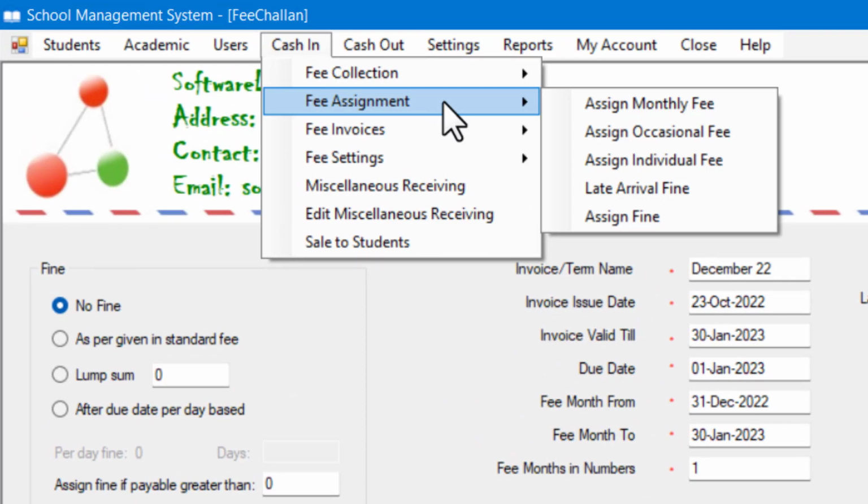So here you ask yourself, which type of fee are you going to assign? If it is monthly fee, you click on this. If it is occasional fee, you click on this. If it is individual, you want to assign it to one student, not all the students, one student, you click on this. So we are going to assign a fee to one student. We have only one student for the demo. We are going to assign it to one, and we'll go through how to assign to all.